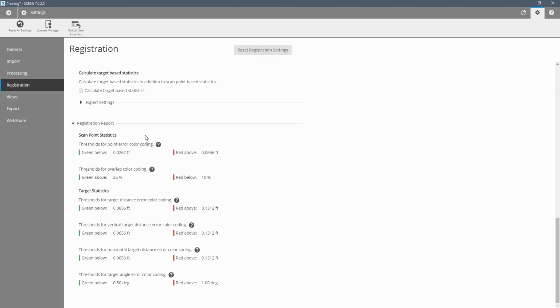The registration report simply is the numerical values assigned to the color coding. You can adjust these however you'd like so that the reports are green based on your project tolerances or red if they're outside, but typically we will leave these on the default values as they're a pretty good indicator as far as the quality of the registration.